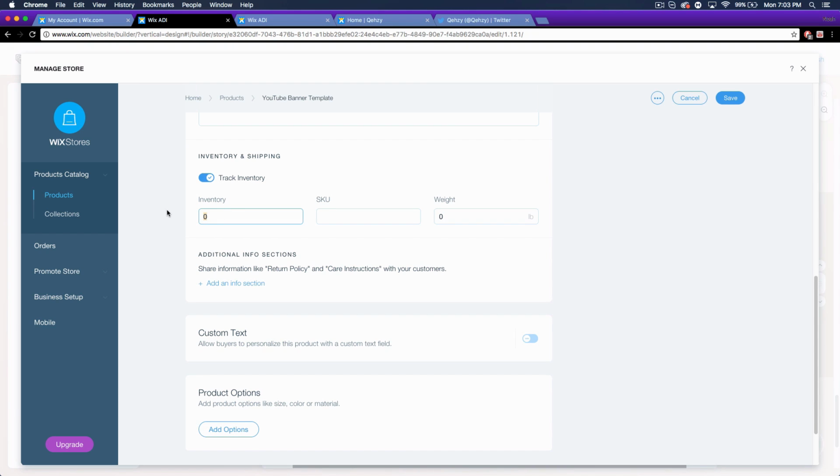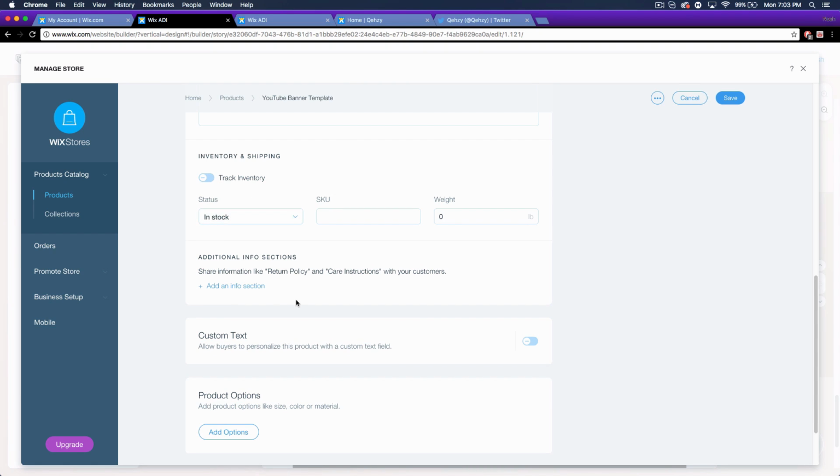So if you have 20 shirts, you can plug in 20, and then once that's out, it'll stop selling them, so you don't sell too much. I'm sure you guys know how inventory works.